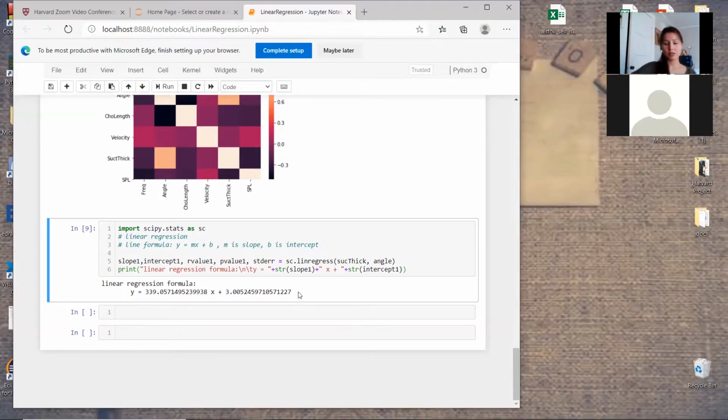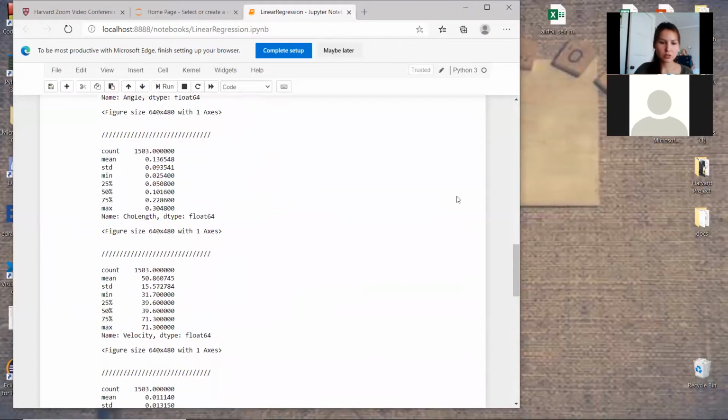See, now if anytime I want to predict the y, which was my angle, okay, I'm going to put it in. This one was suction thickness, I think so. Suction thickness, something like that.